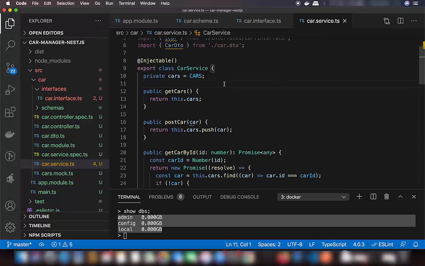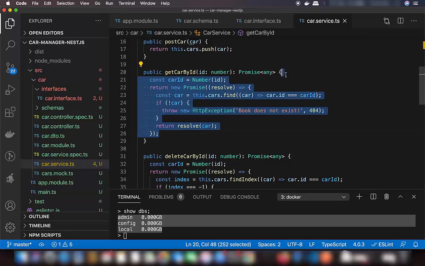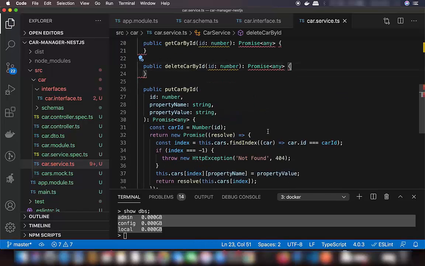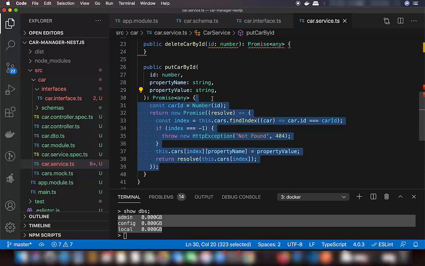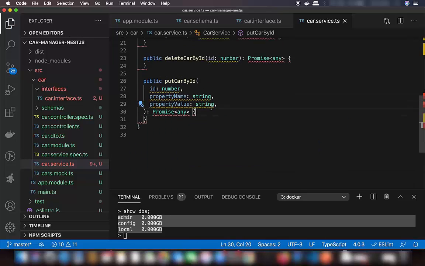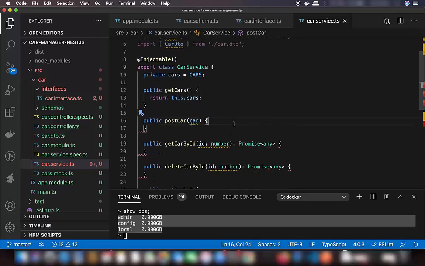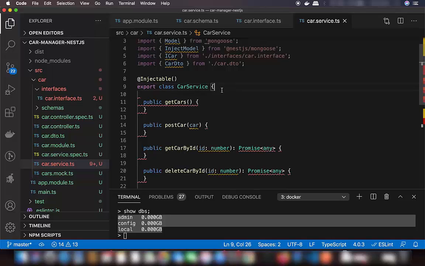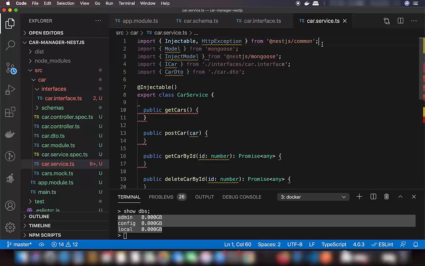Now in the constructor of our service, let's first of all delete all this logic which we have created in the previous video, when we saw how we can add the logic for all these methods, which are put car by ID, delete car by ID, post, and then get cars, right? So let's remove all the logic from here. And also we don't need this cars mock data, so we can just remove that also.